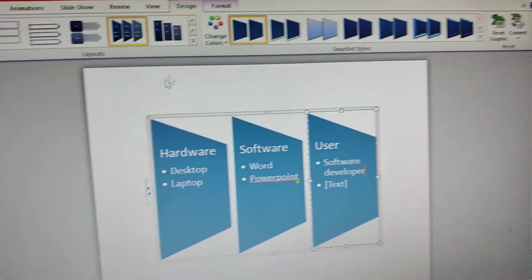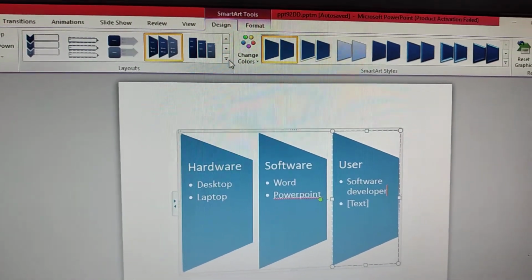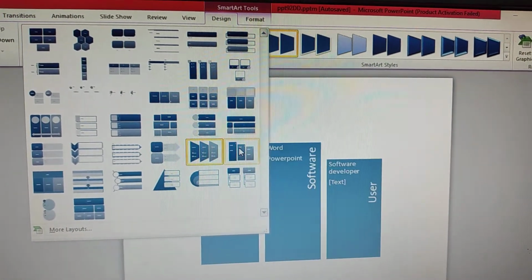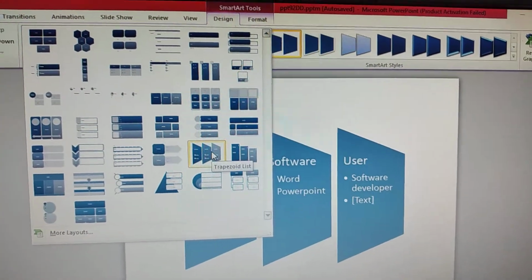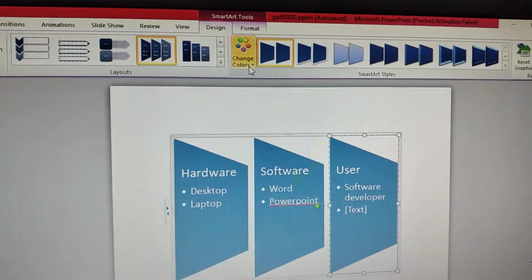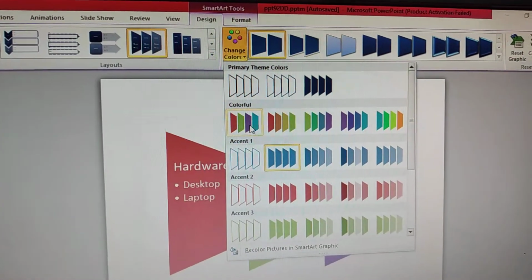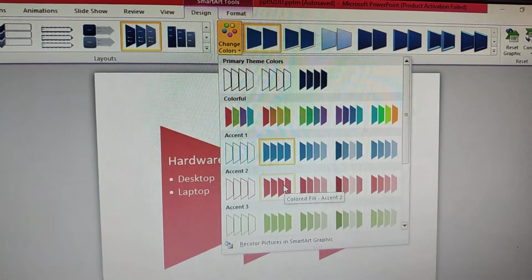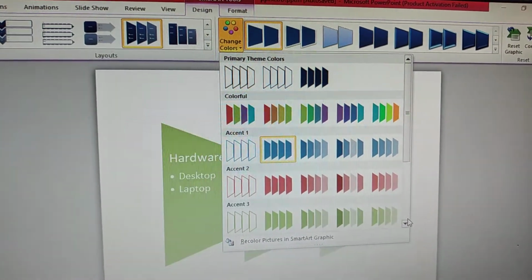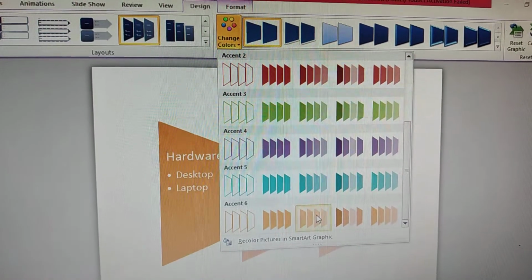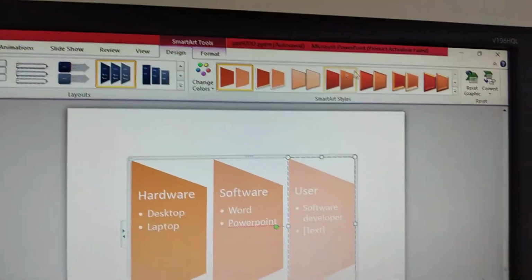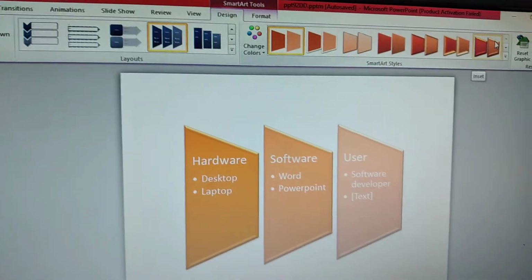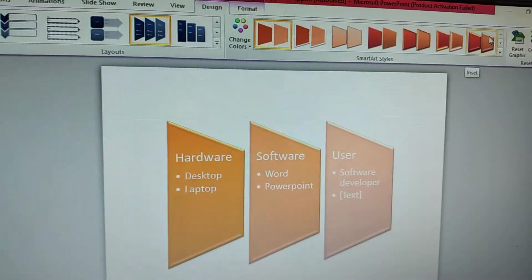You can take any another layout also. I have taken this one. You can take this one, but this is suitable. Okay, you can change its color. You take here from the list. In this way you can choose the color. You must scroll your screen, and I'll be taking this color. In this way you can apply the colors to your smart art.